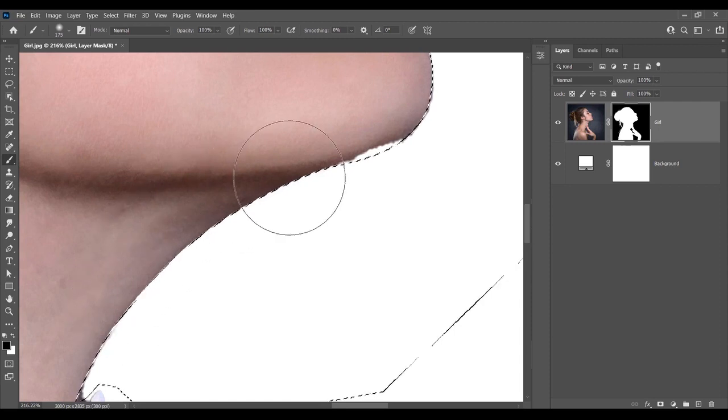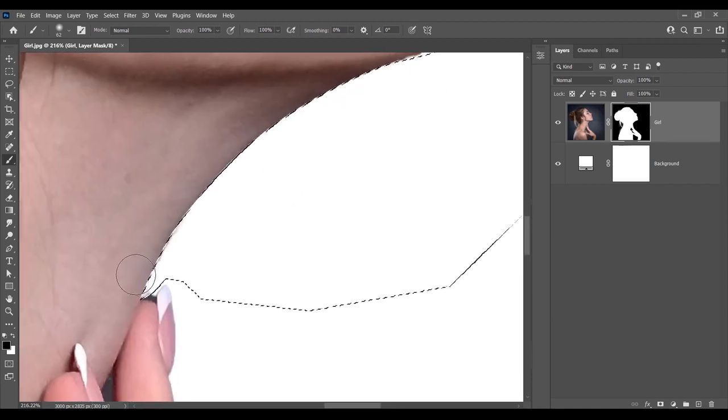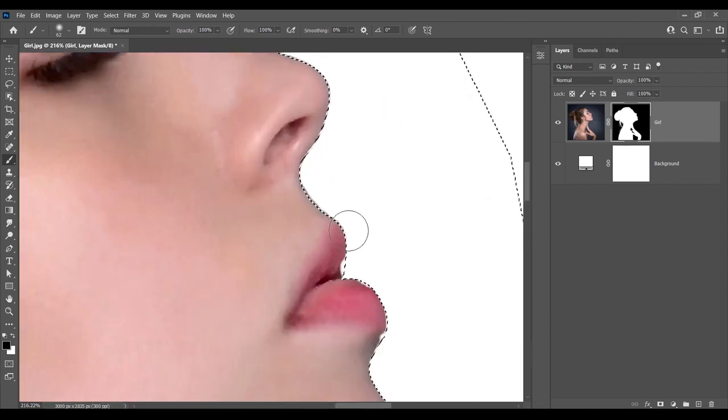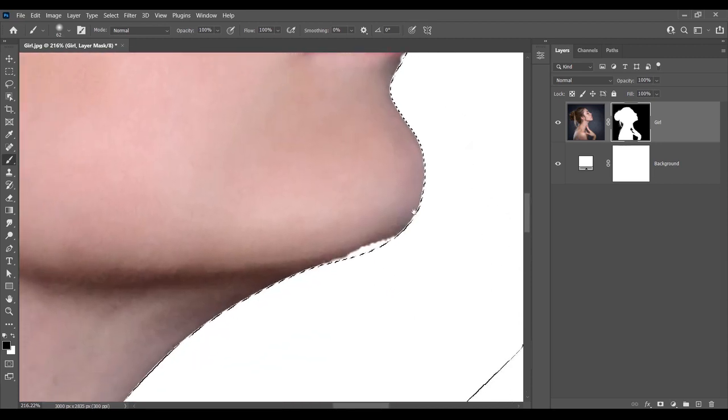By right clicking, you can decrease the hardness, make sure the hardness is 0, also reduce the size of the brush so that you can get good control. And brush it over on the face edge. Did you notice here the chin part is missing, so we need to reveal it.